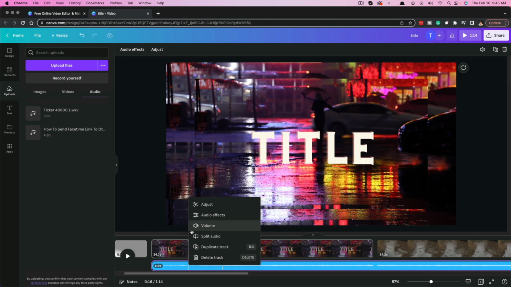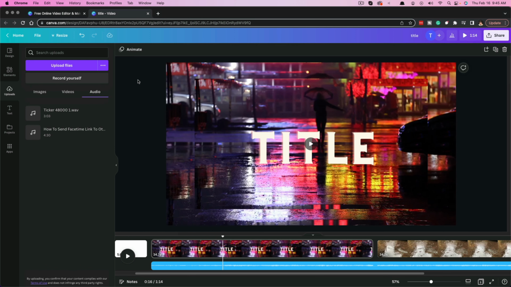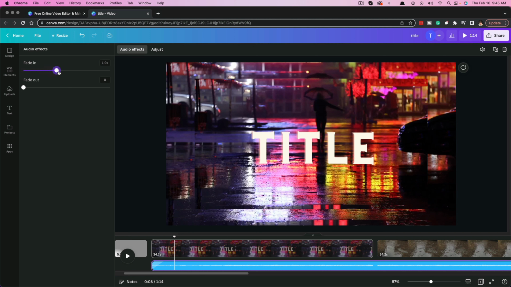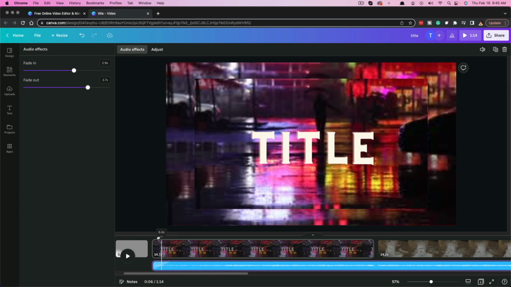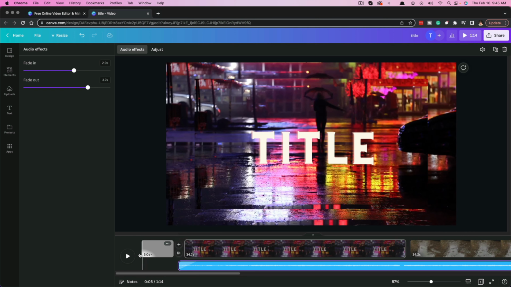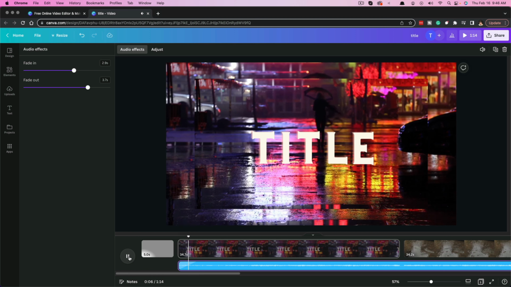If you want to fade in or fade out, you just right-click, audio effects, or audio effects when you select the audio will be up here. For you to fade in, I want it to be about a 3-second fade in, and I want it to be about a 3.5-second fade out. So now when the video starts to play right here with the audio, you can see it's going to have a nice little fade in effect as well as fade out towards the end, okay?